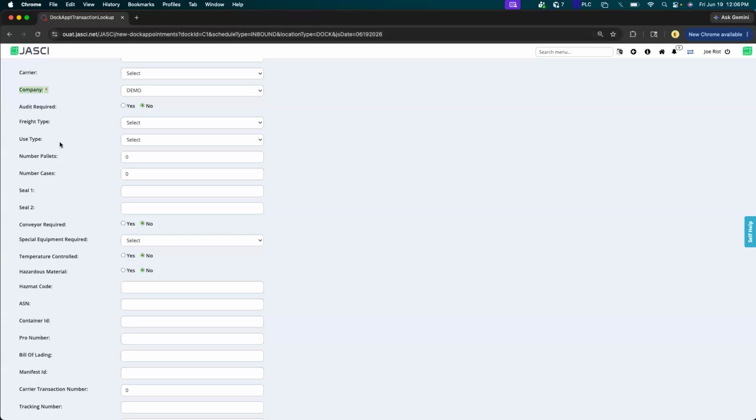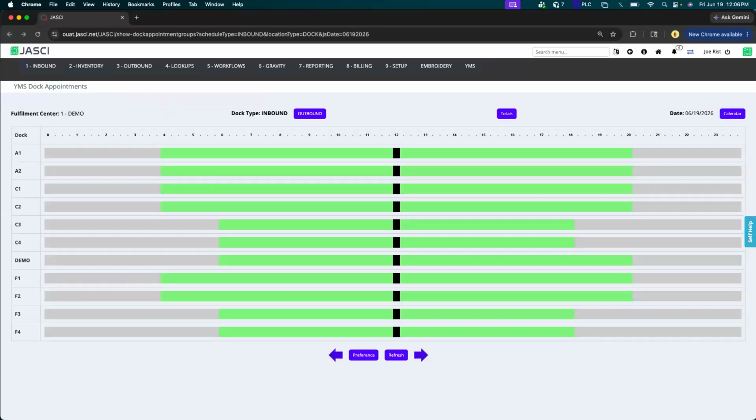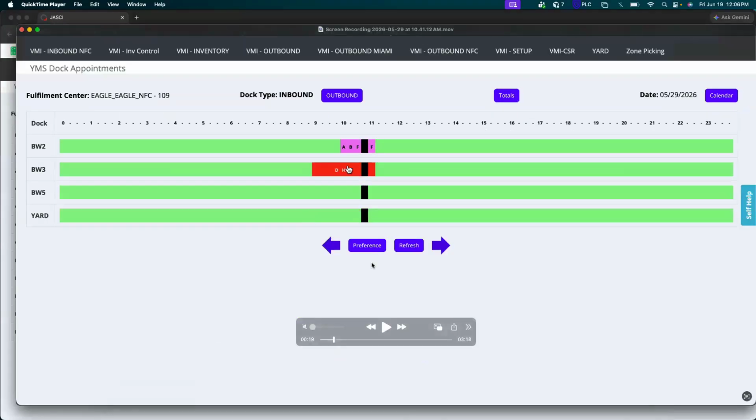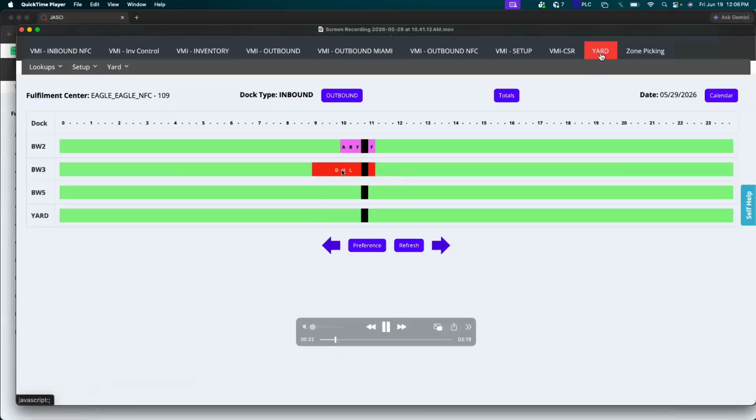This is also an area that you can have tied to a portal. So if you want to give portal access to an external user that might want to schedule appointments, you have the ability to do that as well. So coming back to our main move through here, we see that we have one to mark as arrived.